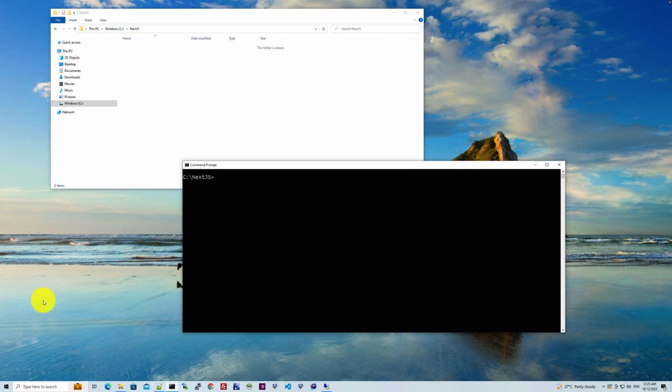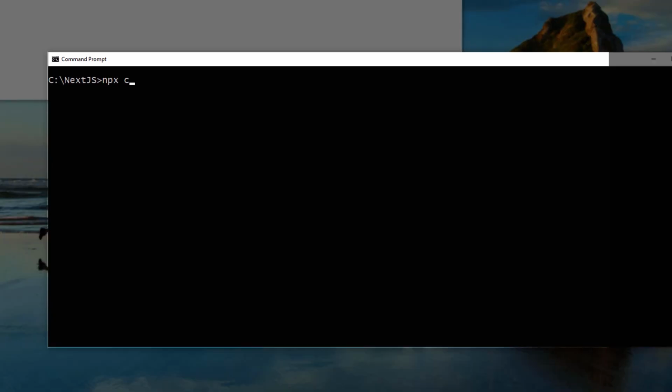Today we are starting a full authentication course in Next.js. Let's start. Here we have already set up Node.js. Let's create a new project, npx create-next-app@latest.